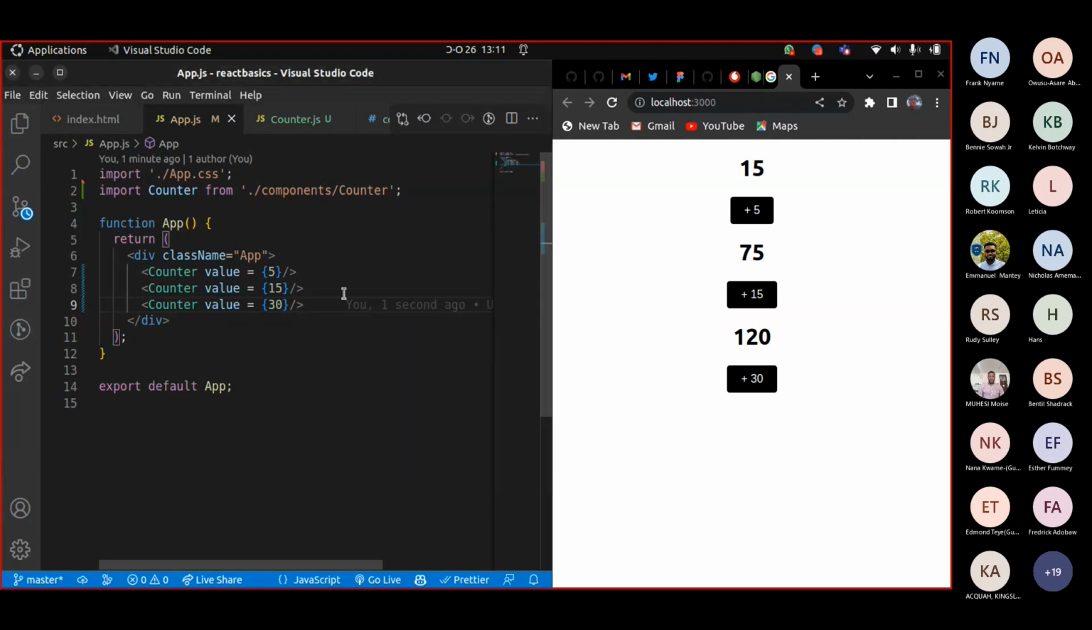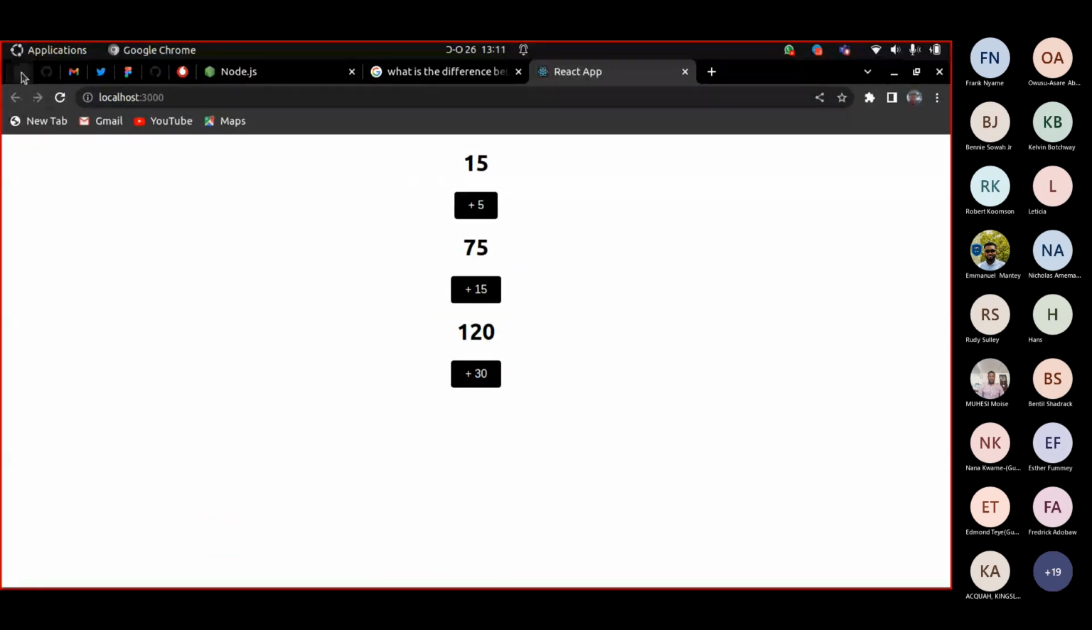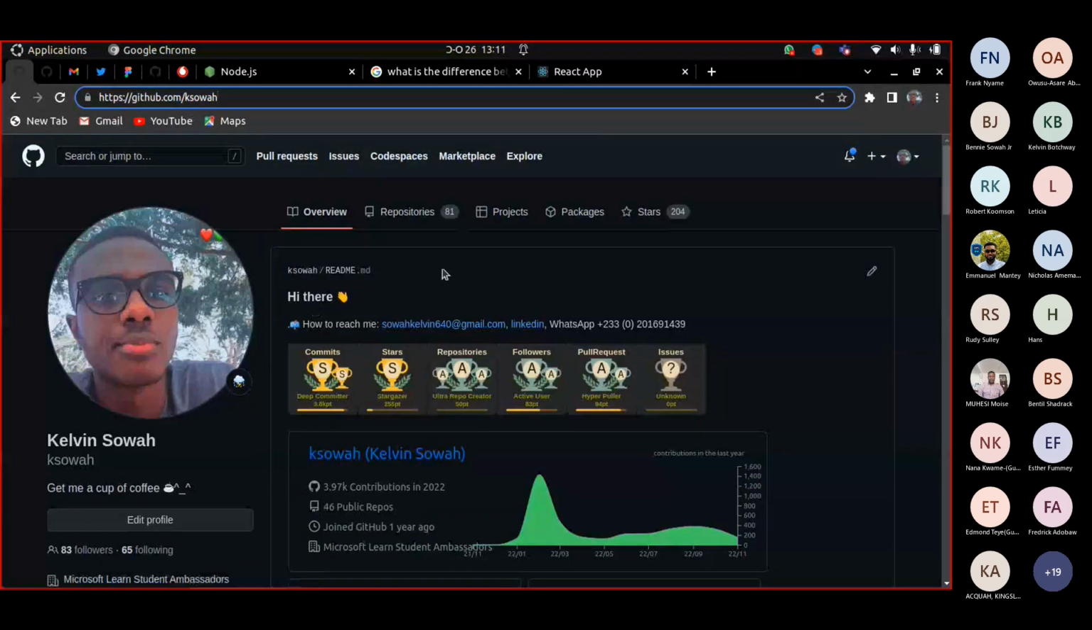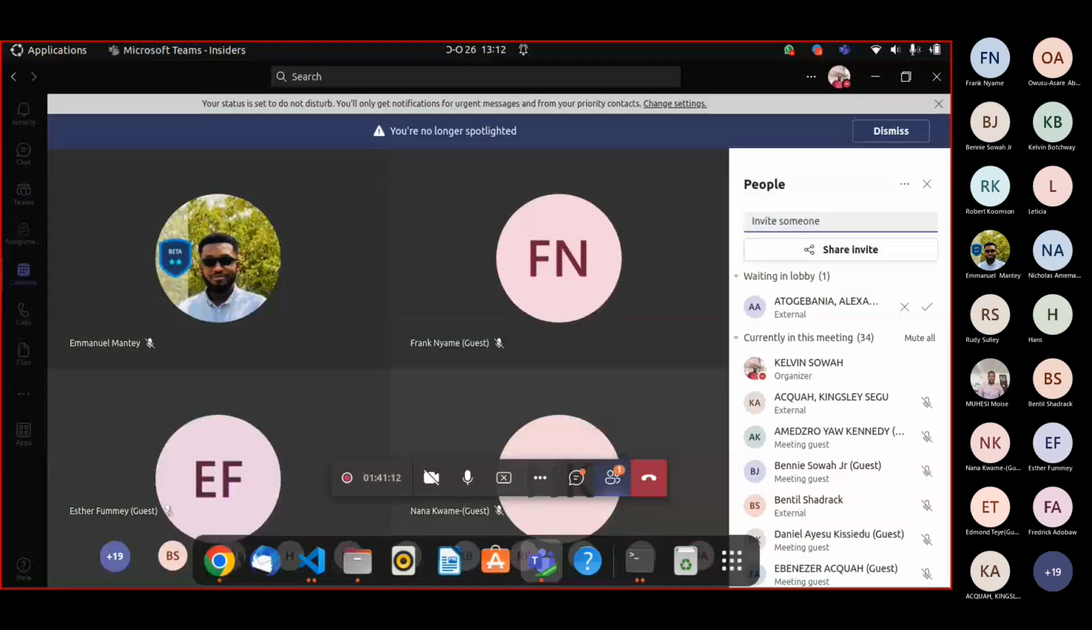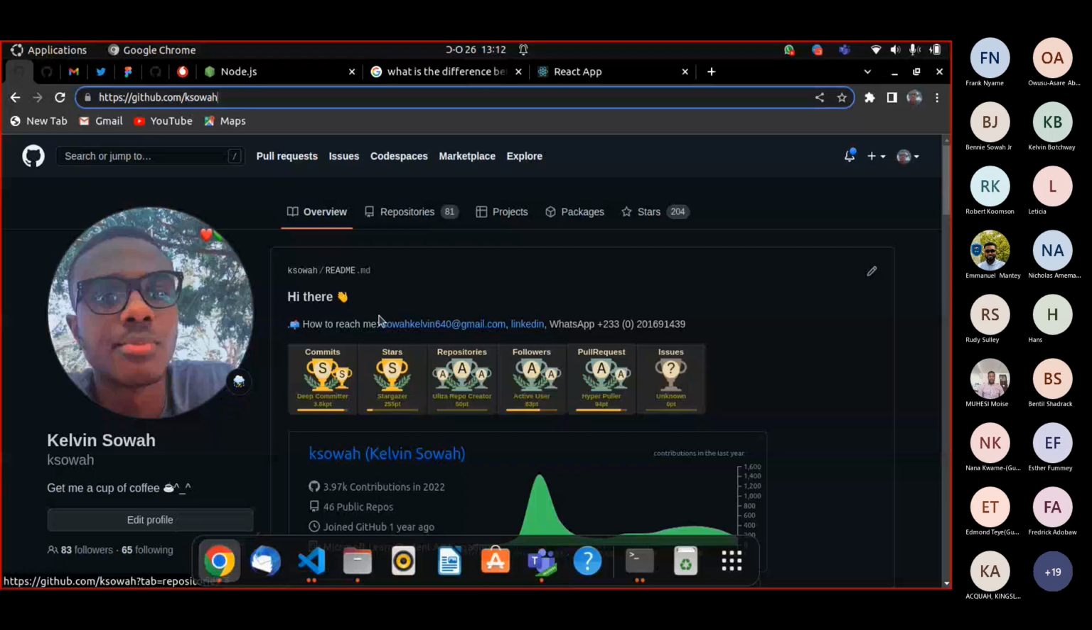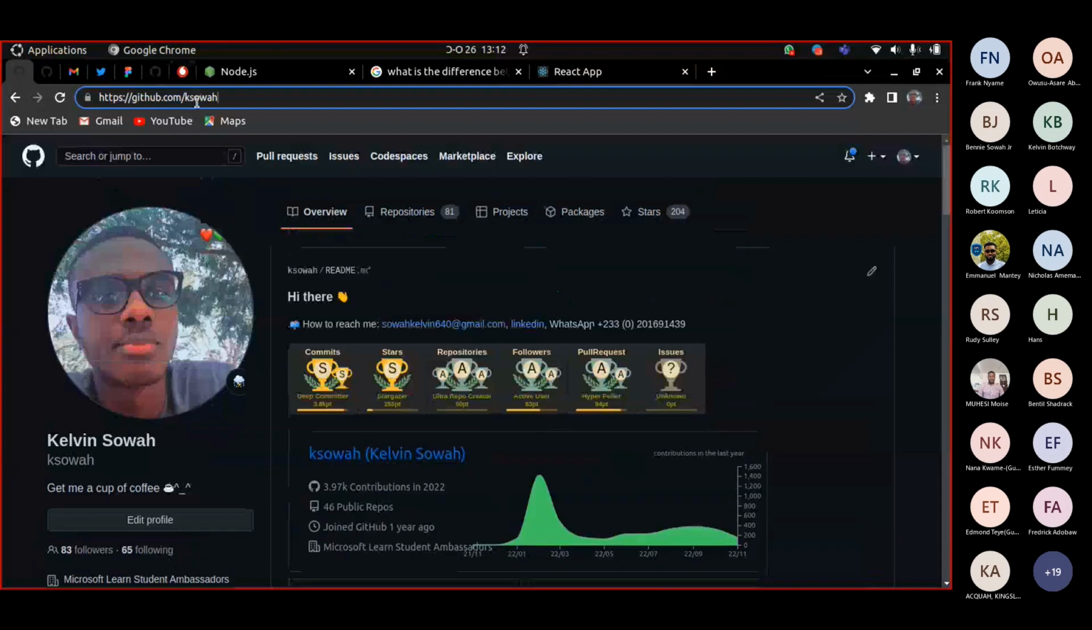Okay, so now let's go straight ahead and push this code to GitHub. Let me open this browser. Let me go to my GitHub and create a new repo. This is my GitHub page, and this is my username, Kesowa. So you can give me a follow, and I'm going to follow back, and then we see what you are doing.